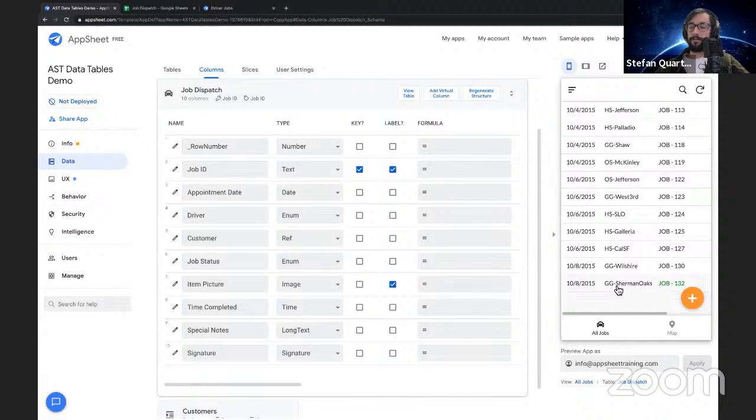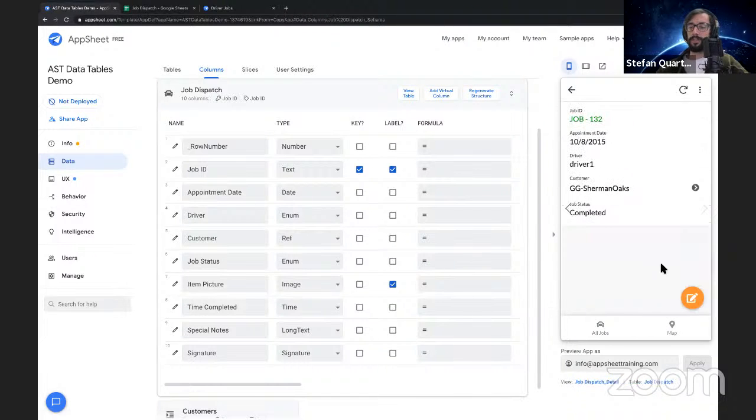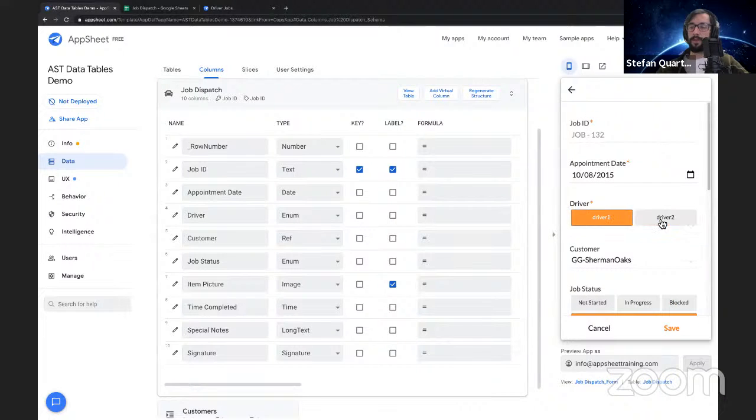Let's find the job that we did for Sherman Oaks here. This was driver 1. In my driver column, I could select between the two, but what if I want my user to not be able to pick the driver? Like, it should automatically know who the driver is based on their email.